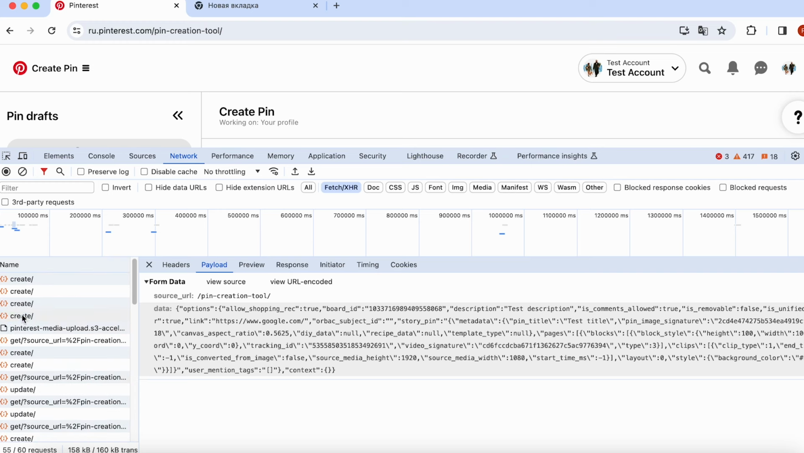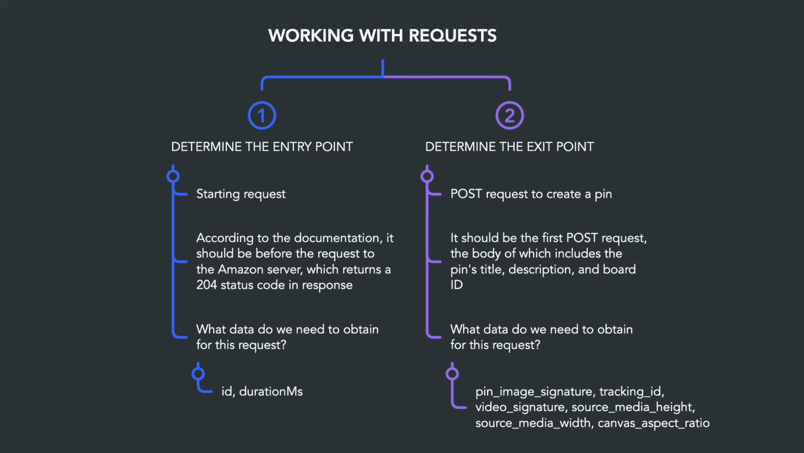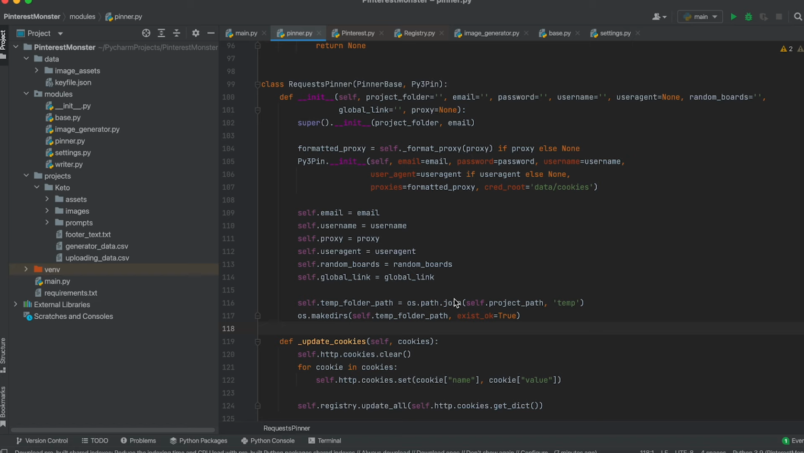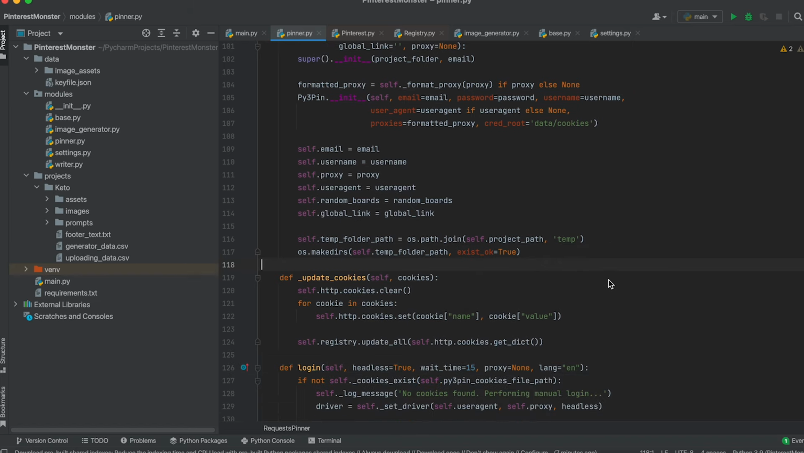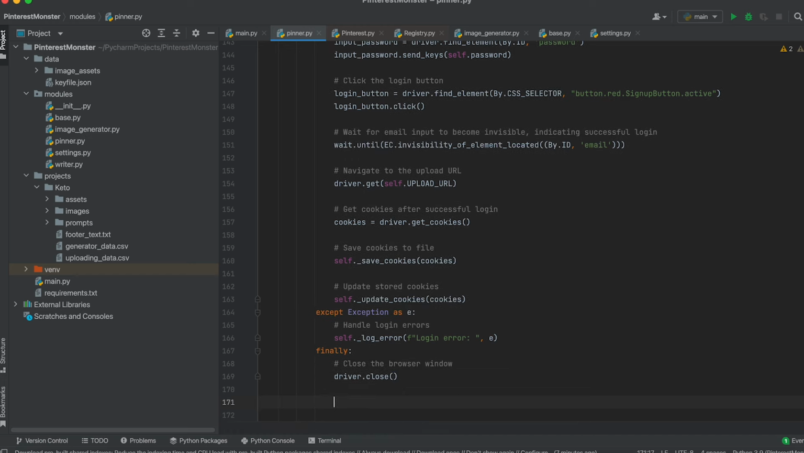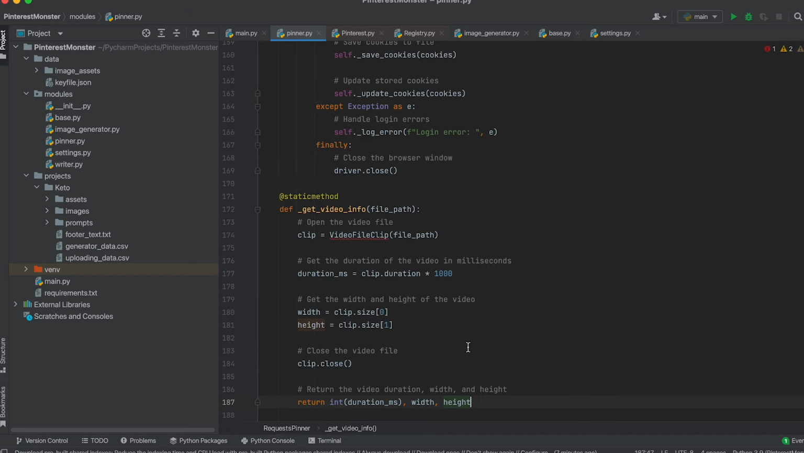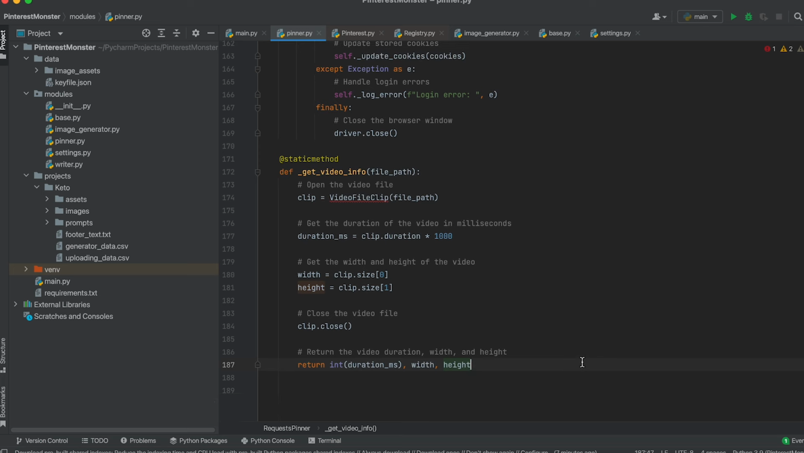What data do we need to include in the body of this request? It's the ID and the duration of the video in milliseconds. We will obtain the duration of the video in milliseconds using the MoviePy library. Let's write a method for this. Here we will also get the width and height of the video. We will need this data for the body of the exit point request.